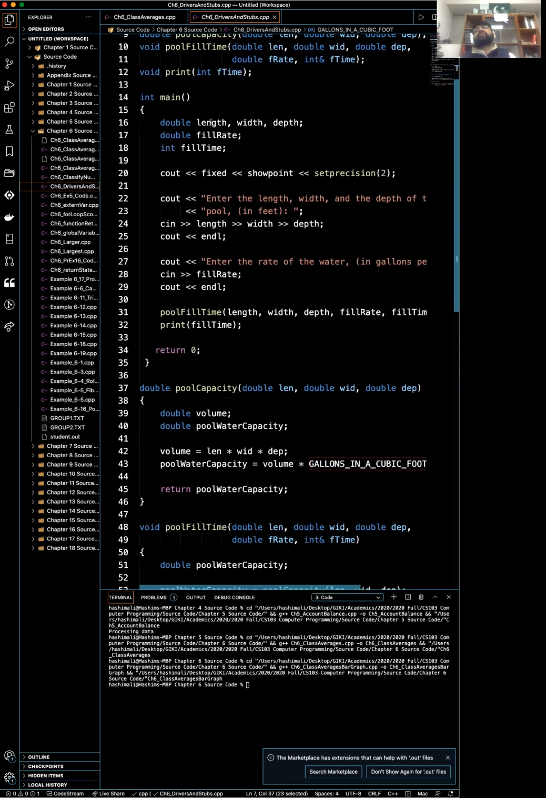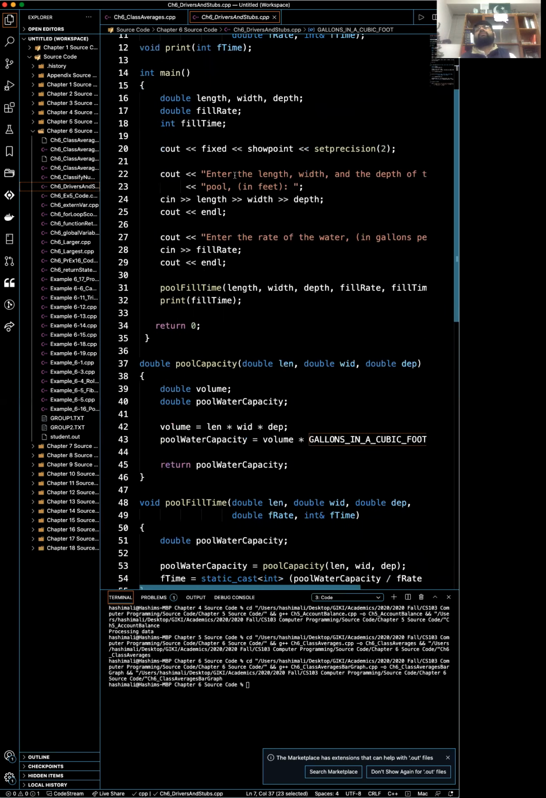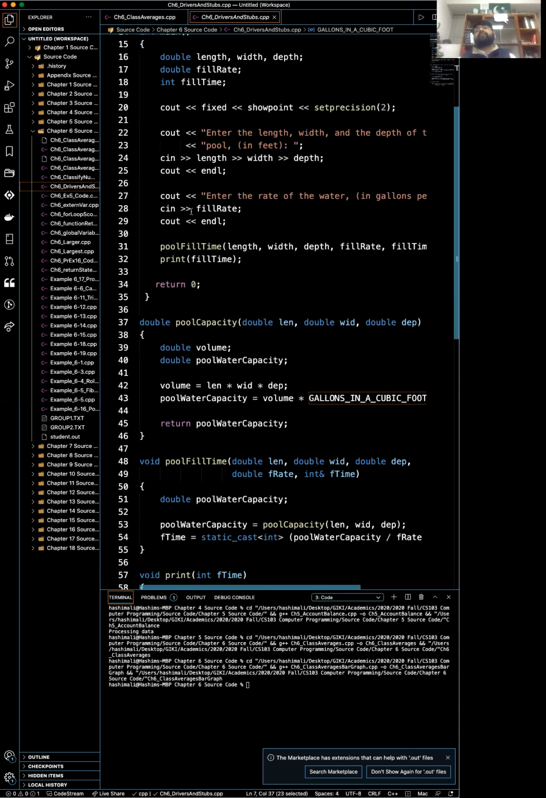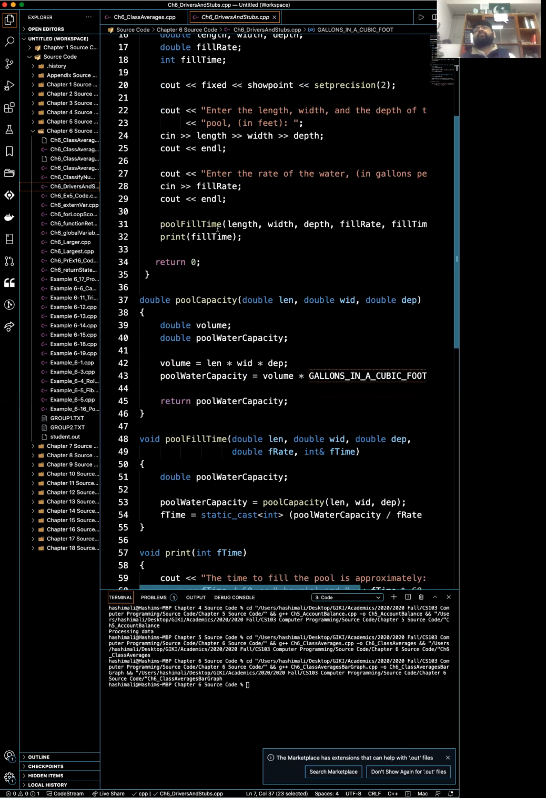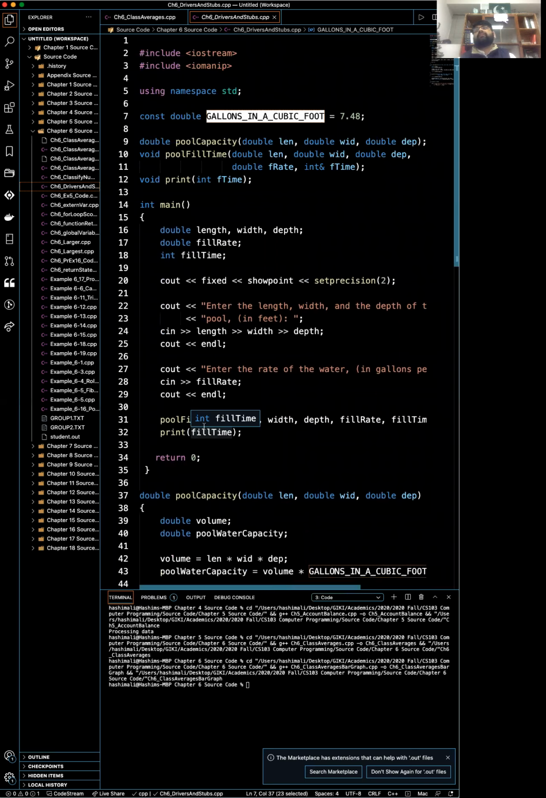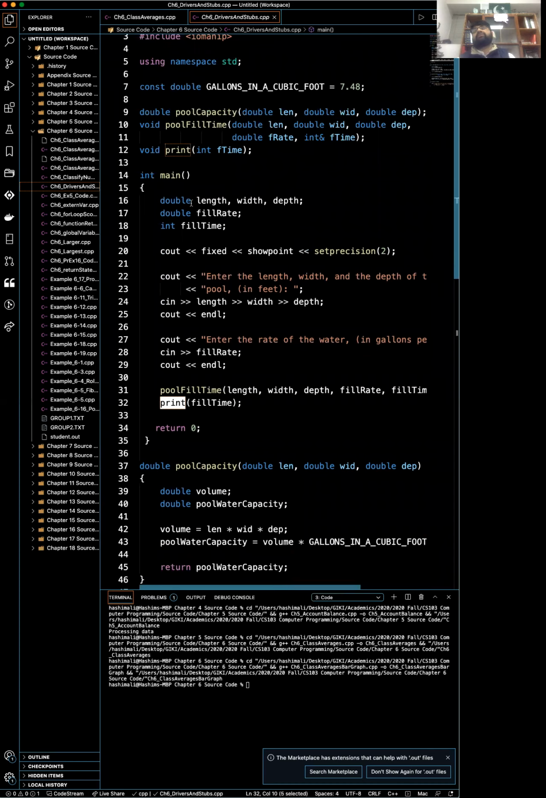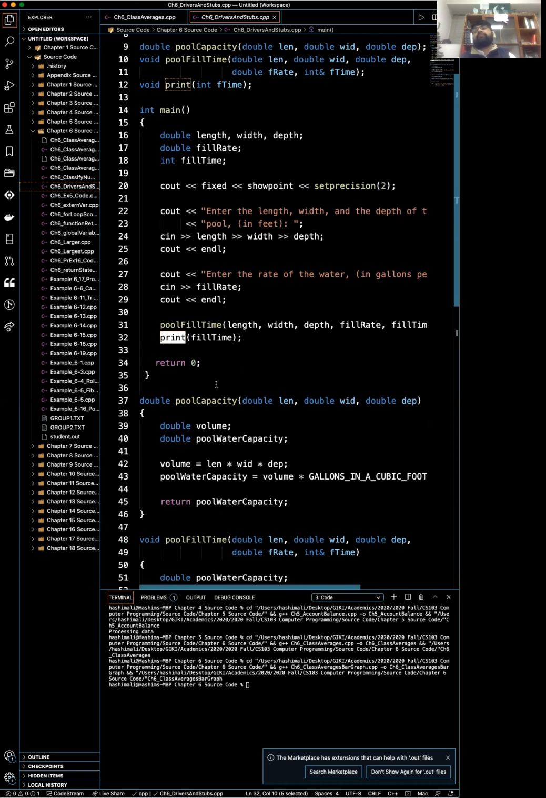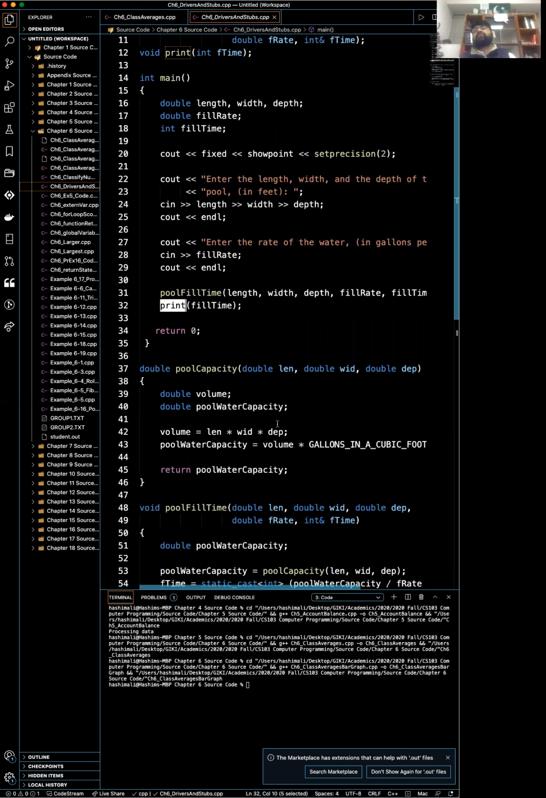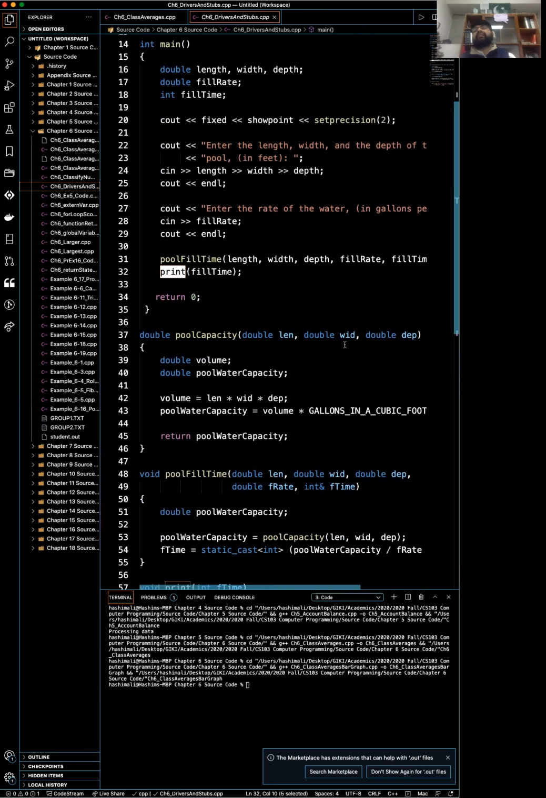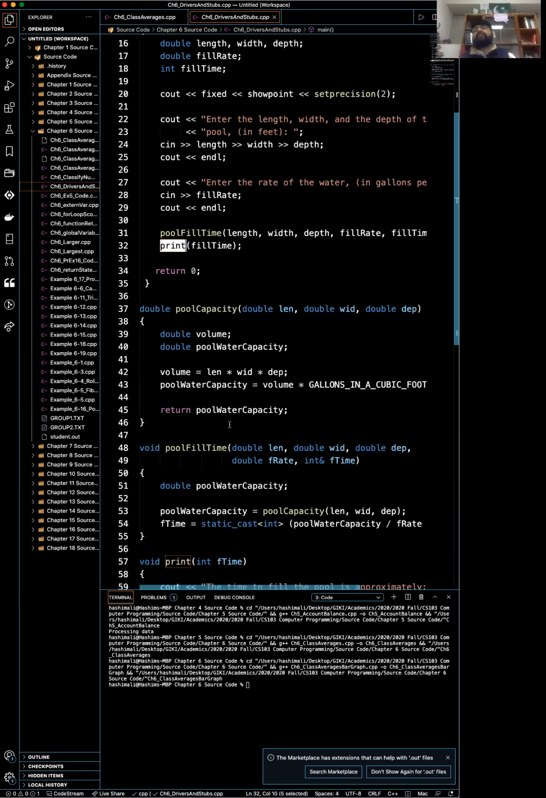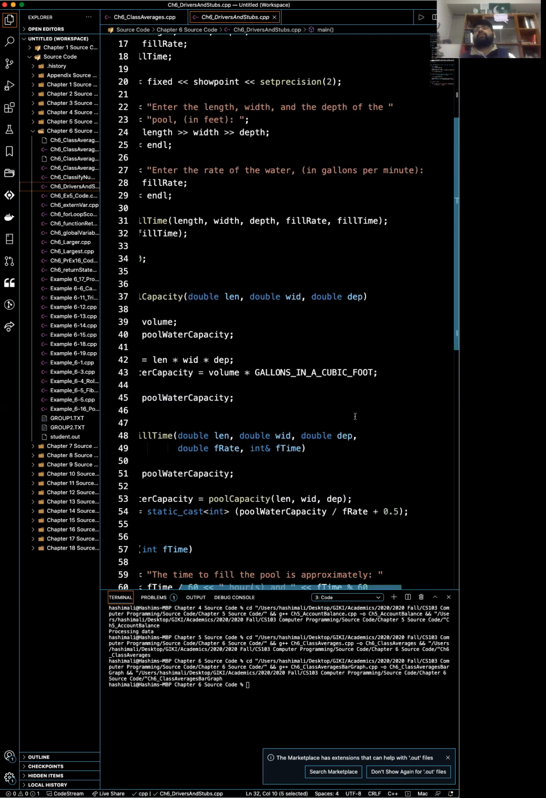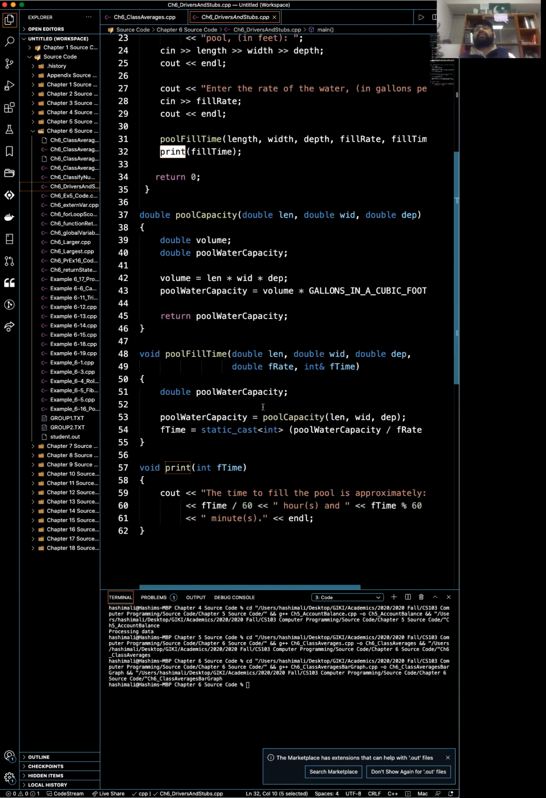Main function actually has some things going on. Pretty standard stuff here, input, output. Then the function call is made for pool fill time. Notice that only pool fill time is called; print is also called here, but pool capacity is not called. And in pool fill time, you first start with the body of the pool capacity, which I think takes in length, width, and depth, and basically calculates the volume and the pool water capacity. And then it returns the pool water capacity by using the volume times the gallons in a cubic foot. So this is the one thing it is returning.